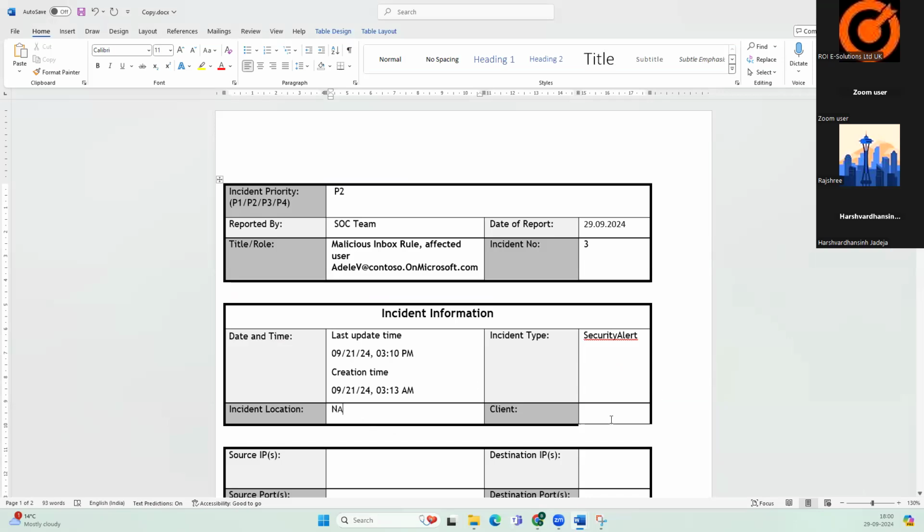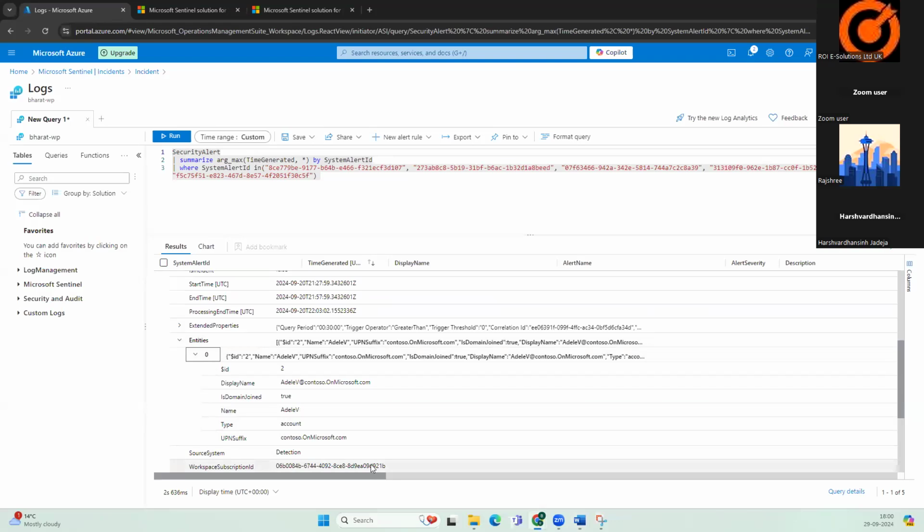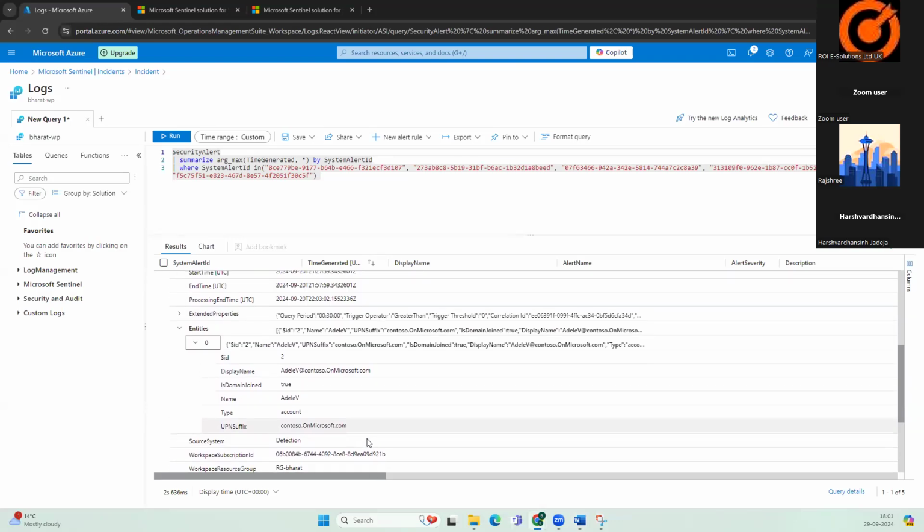Not available. What is the client? Suppose, for example, any company name like ABC company. AWS. So let's prepare for AWS, right? Okay. What is the IP? It's mentioned in the screen. Where is it? Entity.